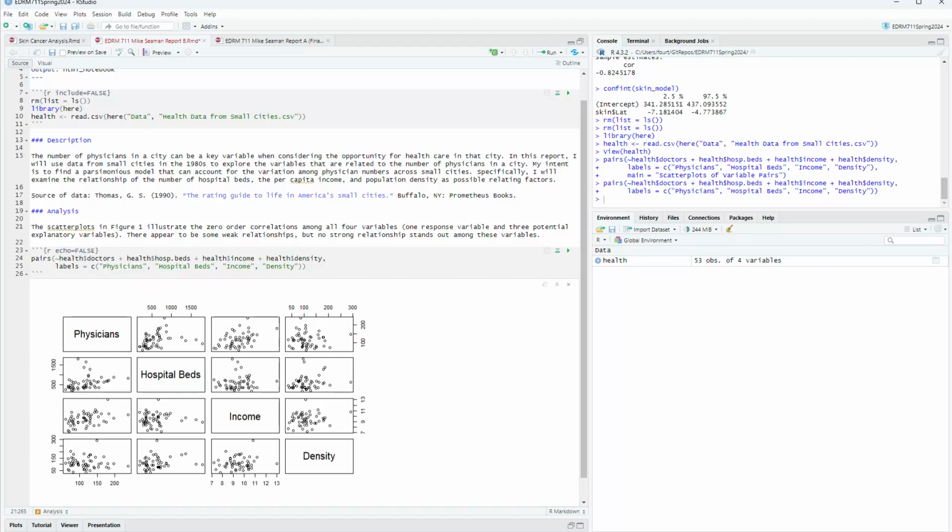The scatter plots in figure 1 illustrate the zero order correlations among all 4 variables. Now, what about that term zero order correlation? A zero order correlation is a term that means we are looking at just a bivariate relationship. As we will see later on in another unit, there are other kinds of correlations we can create which look at more than 2 variables at a time. But zero order is another way to say we're looking at bivariate relationships. We're looking at them a pair at a time, individually, without the other variables involved.